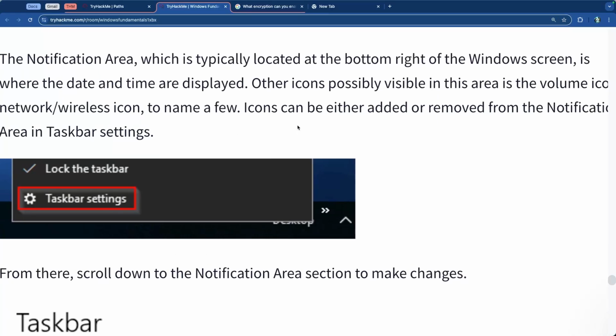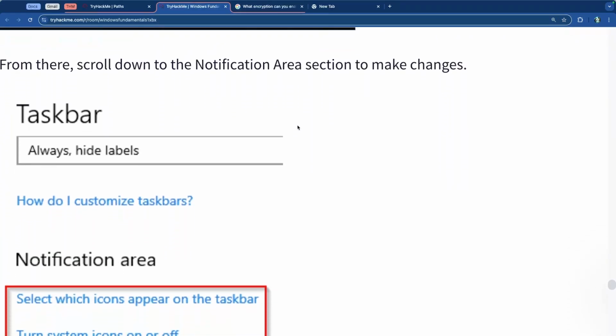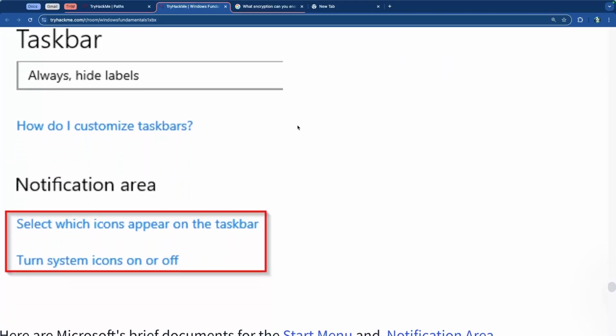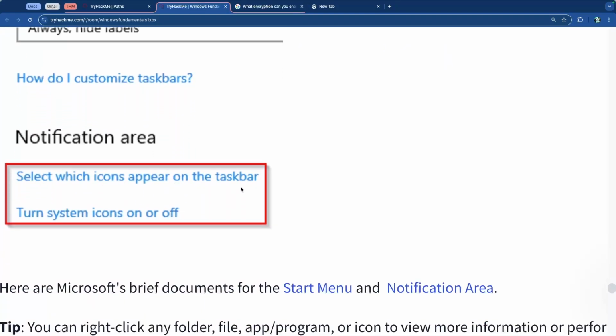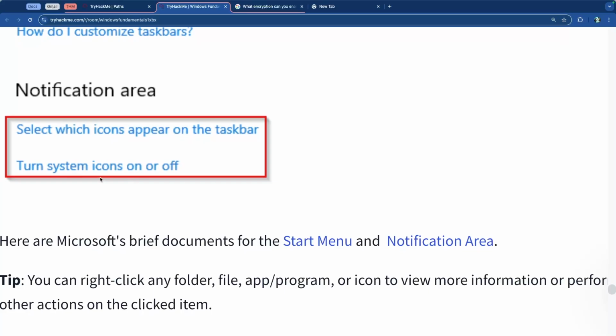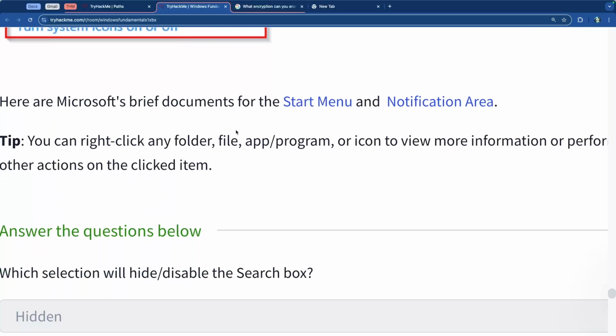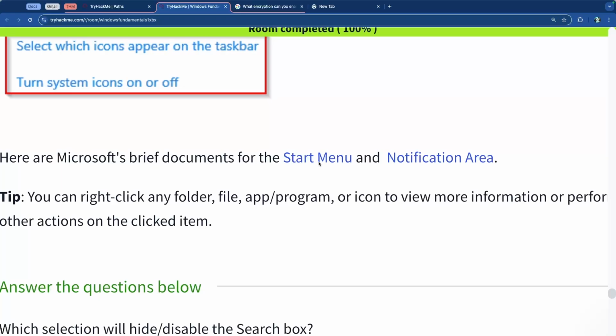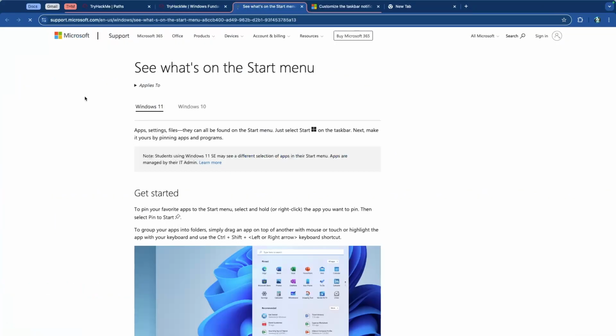So be careful about that. Then we have the taskbar itself, notifications area. So select which icons appear in the taskbar, turn system icons on or off, and these are the documents that are available from Microsoft, just to look at what's available on the start menu and what you can find in the notifications area.